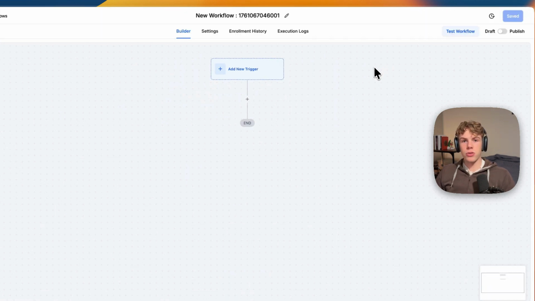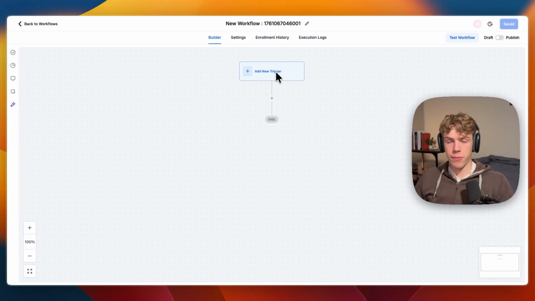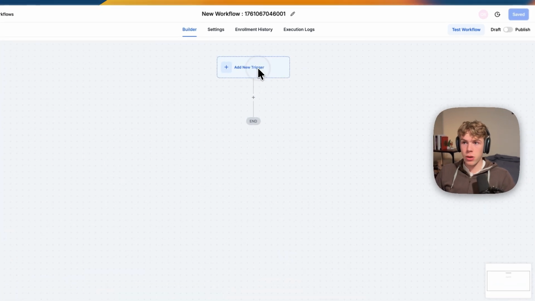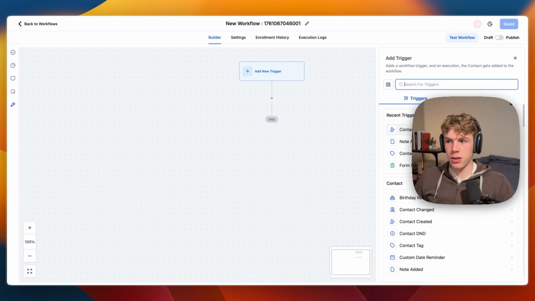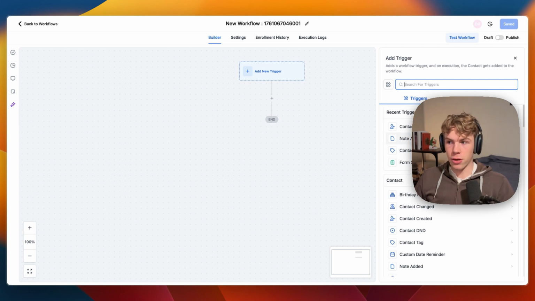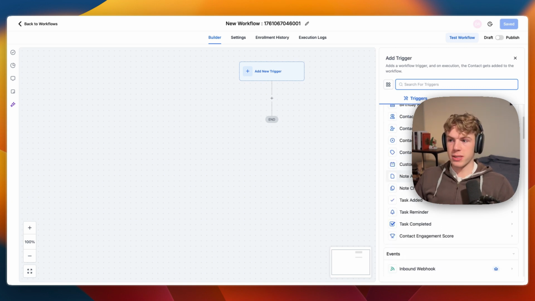Now as the trigger, you just want to add whatever you want to have the n8n workflow run on. For example, it could be when somebody submits a lead form inside of GoHighLevel, then you want a certain n8n action to happen with an AI agent or whatever you want to use it for. You can use any of their triggers such as contact created, form submitted, a tag added, a note added, etc. So you can see all of them right here.